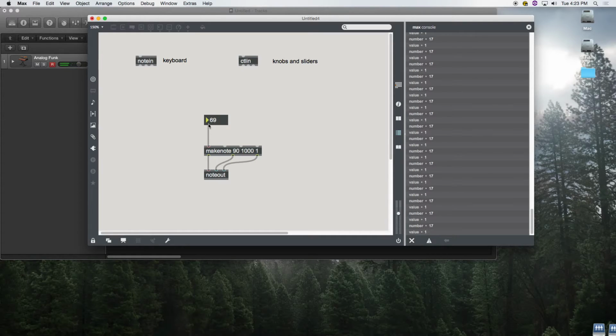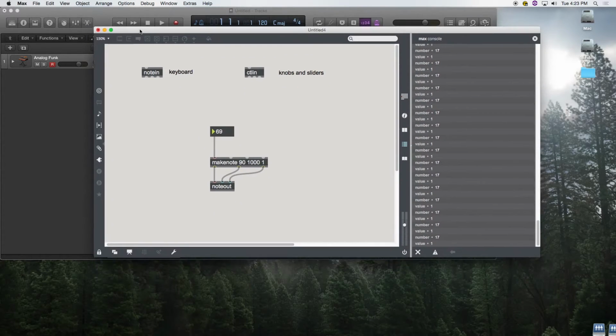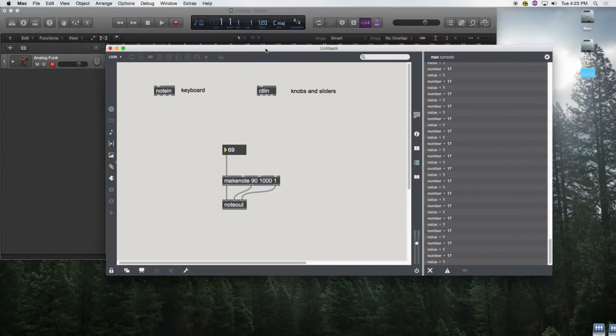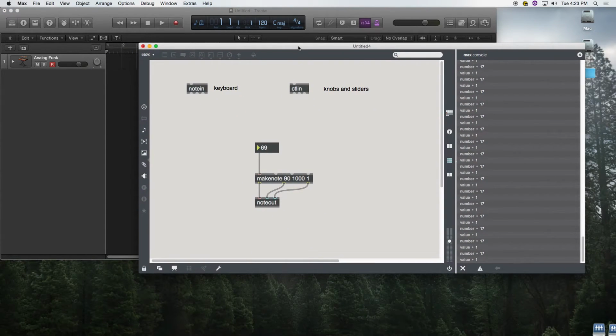Okay, so now every time we change this number, it's going to go over to Logic, assuming Logic is actually working, and also talk to Logic's synthesizers.